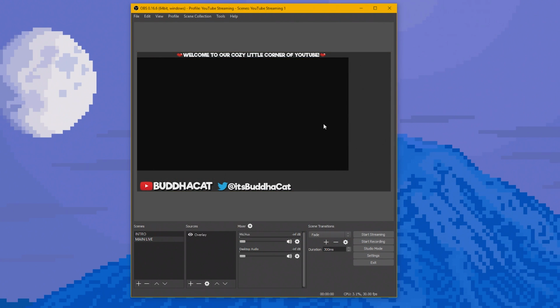Next, let's add a webcam or face cam, just in case you have one. Click the plus sign, then find Video Capture Device.